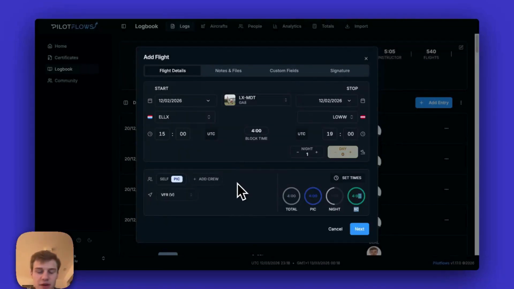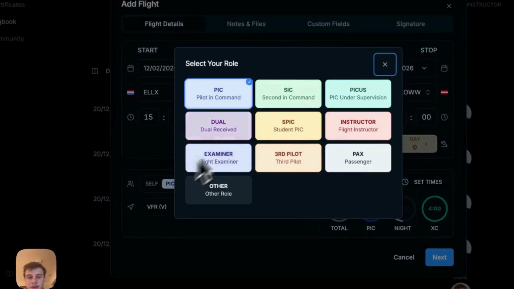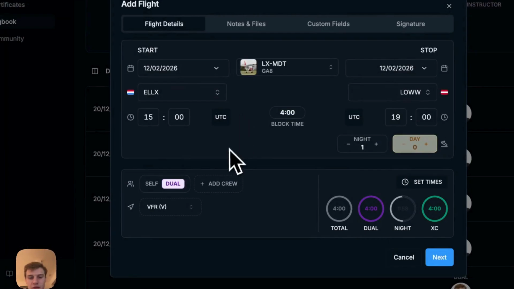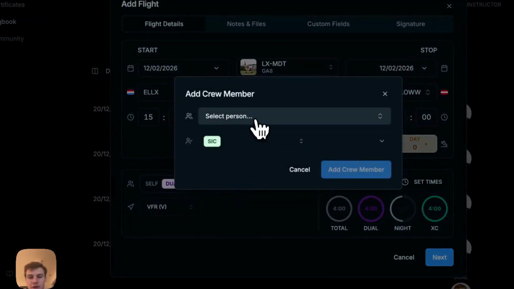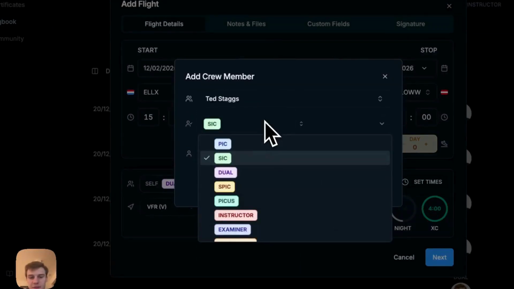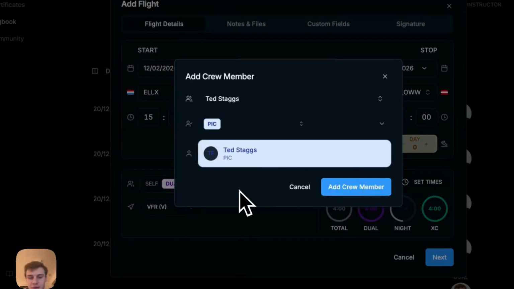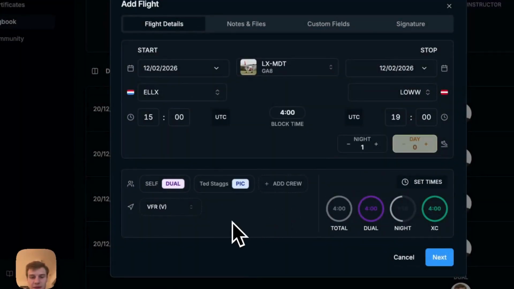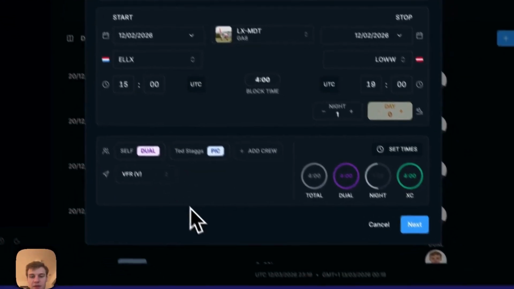In the lower left corner, you can now choose your own role. So let's say it was an instruction flight. In this case, I will have the dual function. Now I have to add a PIC nevertheless. So let's say I add myself as a PIC, well, not literally myself, but as a person. And here the person has been selected.